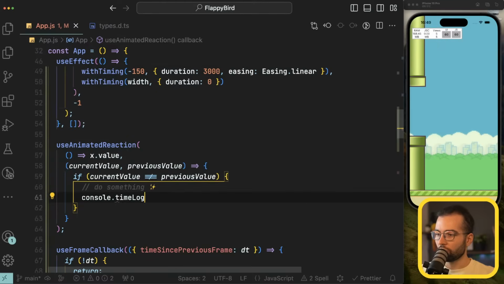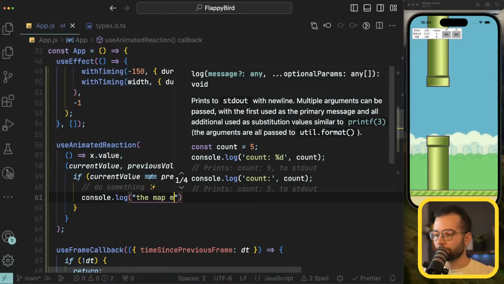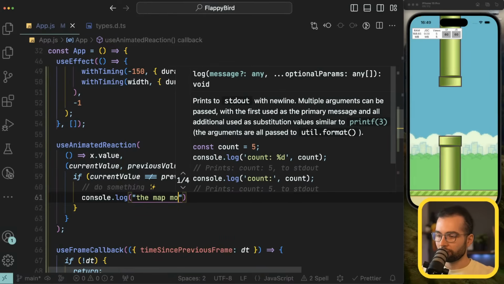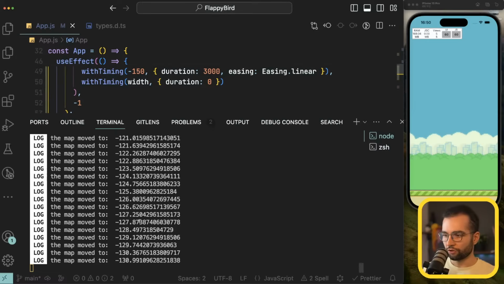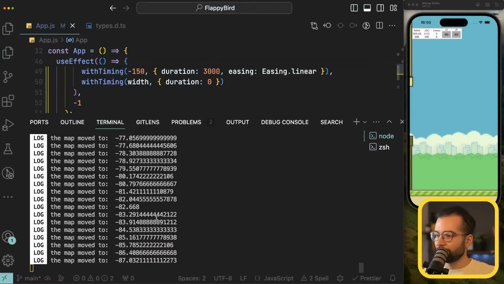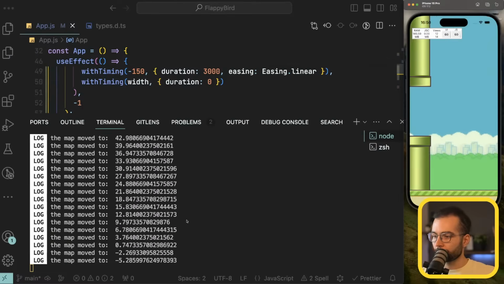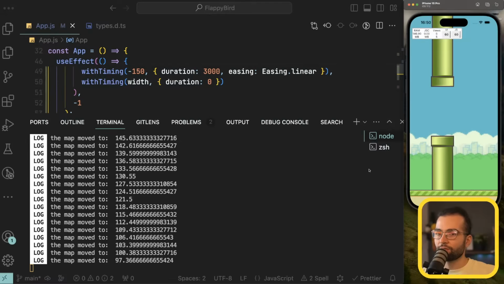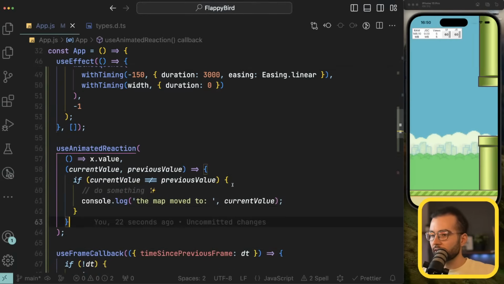Const console log the map moved to, and here it's, I don't know, current value. So we should see this being called very often, but what we are interested in, restart, is when it passes this half of the screen mark. The half of the screen, yeah, let's check it.